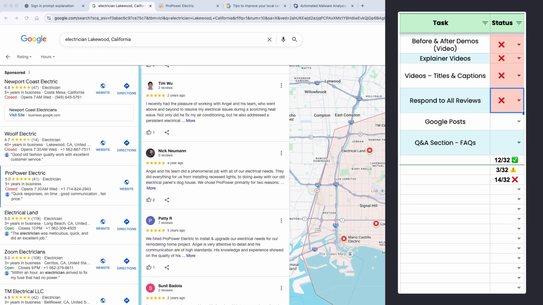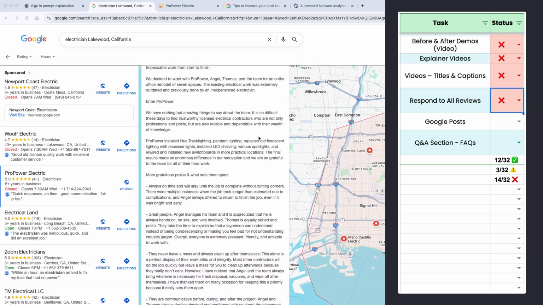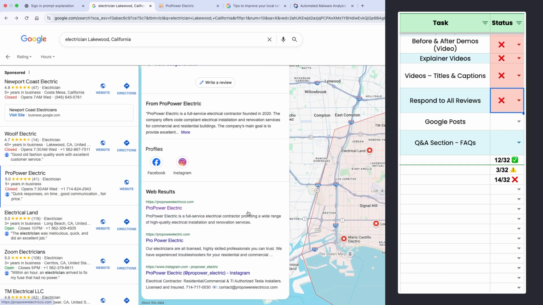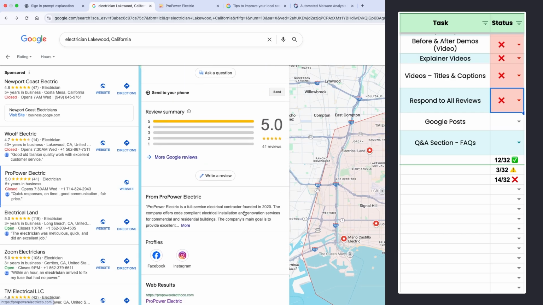Google Posts. Do they post 1 or 2 times a month? So let's go back up here and check their post. It doesn't look like they have any posts here, right? So that's another area of improvement.